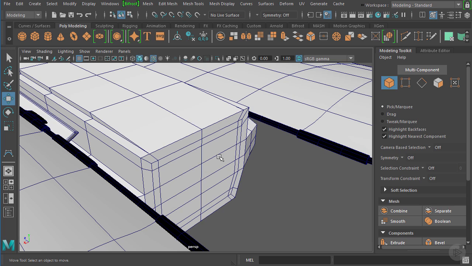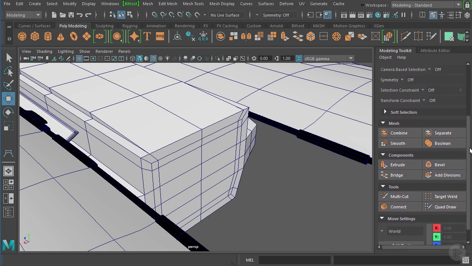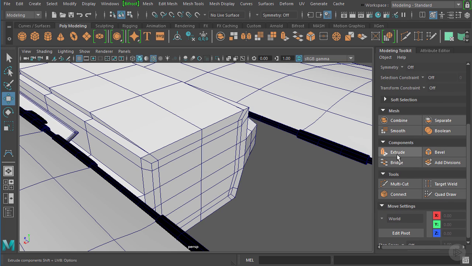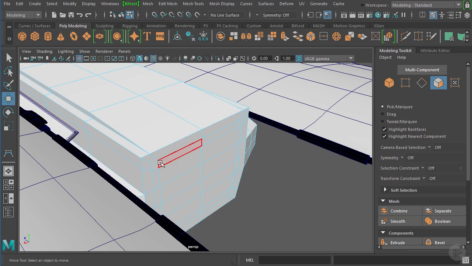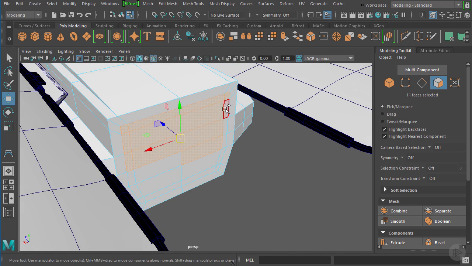So what we need to do is use a very common modeling tool called Extrude. If we come down in our modeling toolkit, you'll see under Components, there is an Extrude right here, right at the top. And that's because you're going to use this tool a lot when you're doing your modeling. So the first thing that we need to do is select some polygons that we want to extrude. So we would either go to multi-component or just to polygons, make sure that we have our object selected, and we would come in with whatever selection type that we want and select the polygons that we want to extrude. Let's go ahead and select all of these in the center, just like that.